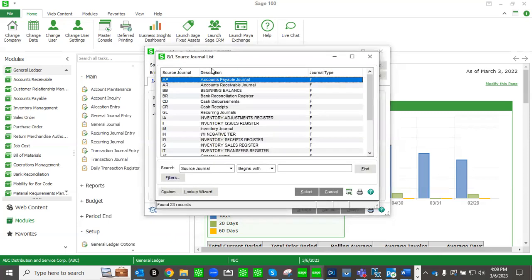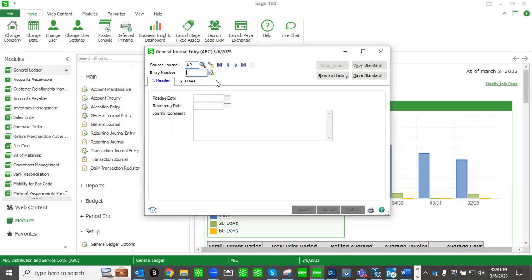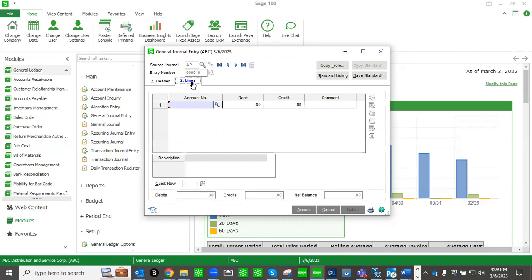I'm going to use my source journal of AP as an example and create a new entry number. I can enter my posting date and my reversing date if this is a reversal, along with any comments that I would like. On my lines is where I would enter my account number, followed by my dollar amounts for my debit and credit for both my debit account number and my credit account number for this journal entry.